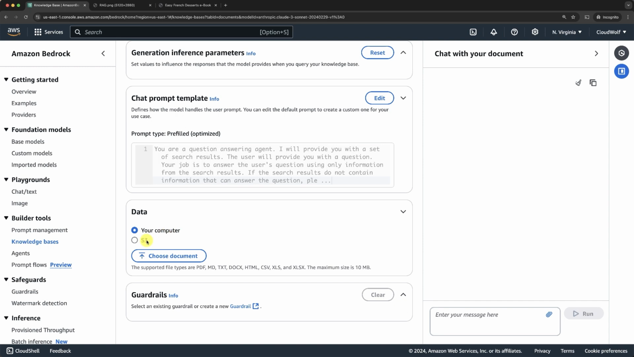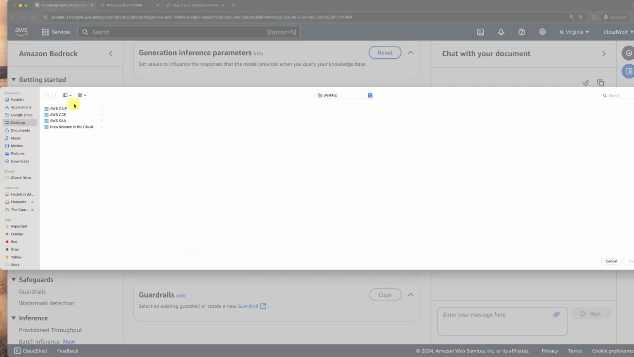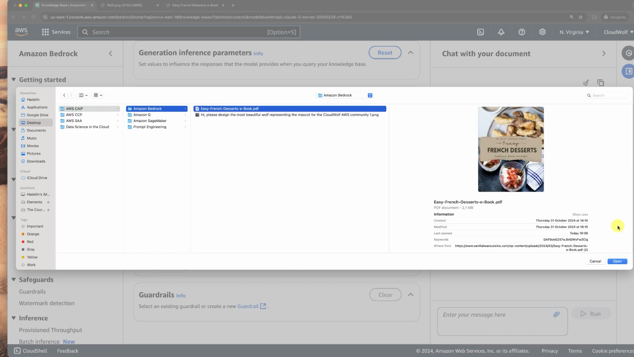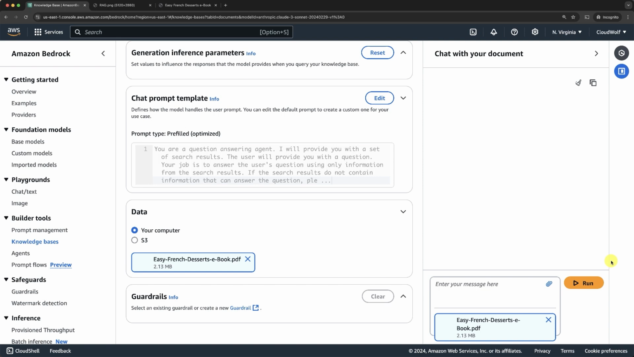We don't have to upload it from S3, so that's perfect. Let's choose that. Let's click Choose Document. Then here we go. Let's go to our AWS CAIP folder, Amazon Bedrock, and you will find once again the French dessert ebook containing the recipes. Okay, so let's take this and then you can click Open.